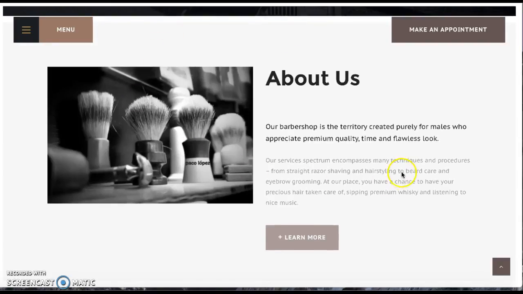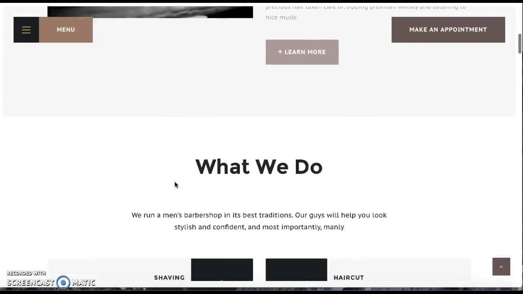We have the About section right here. It tells a brief story about your barbershop if you have any. Just put a little information for the customers, a real picture, something that you would like to put up there.